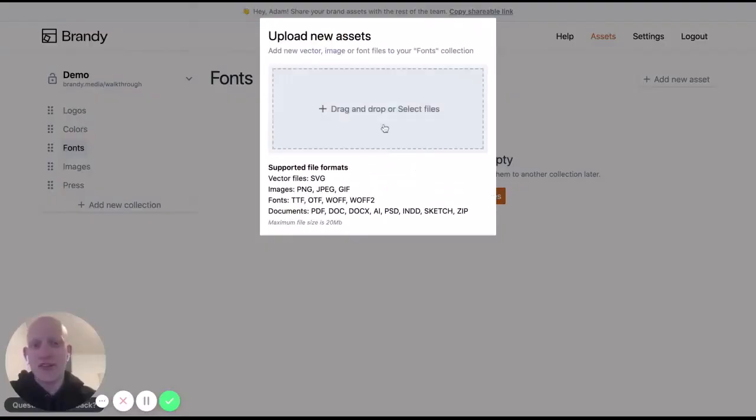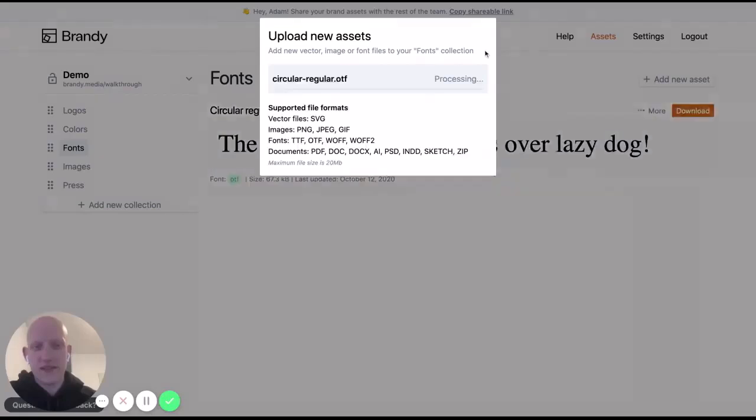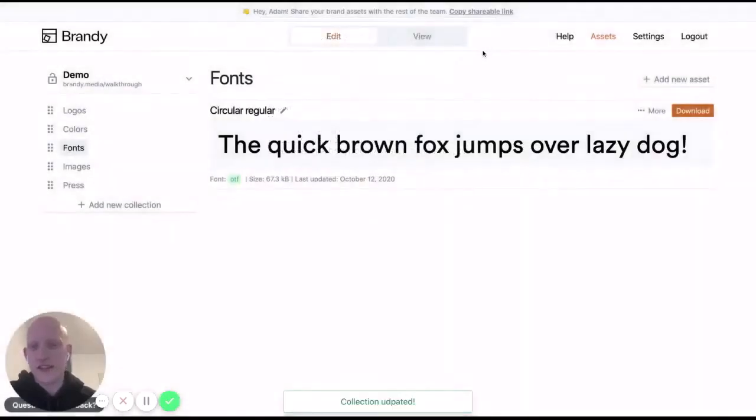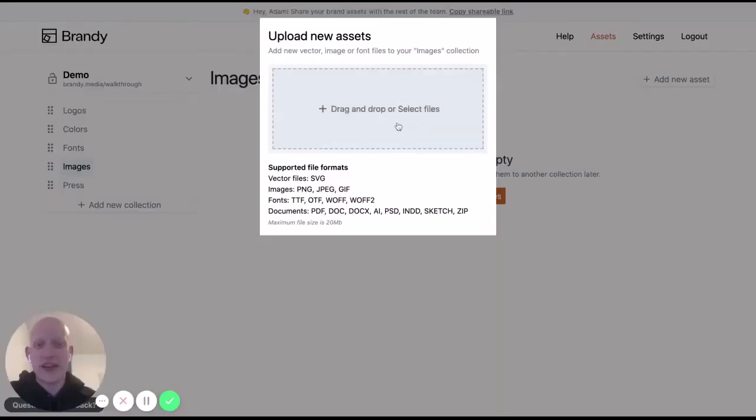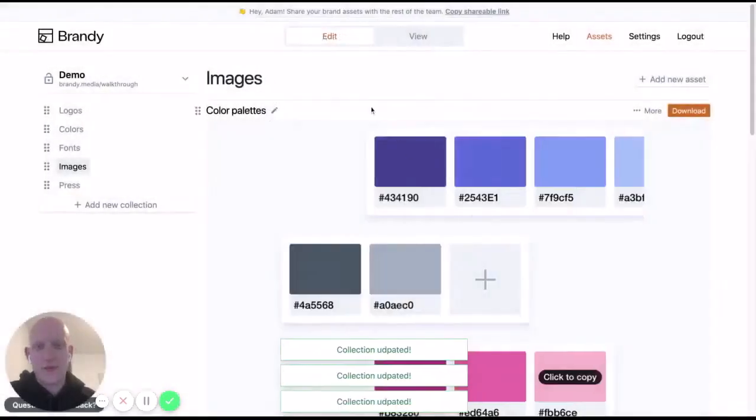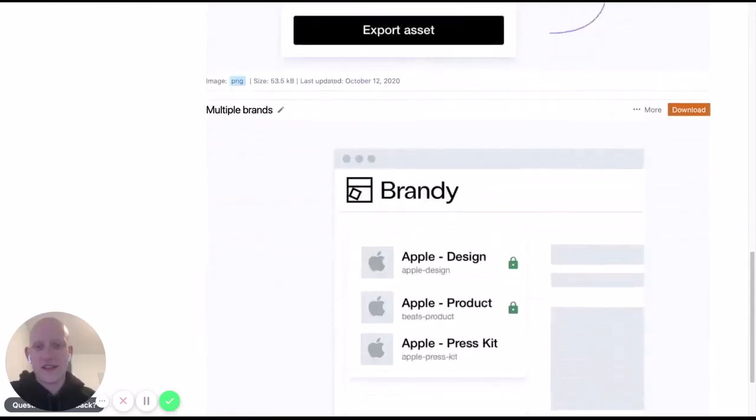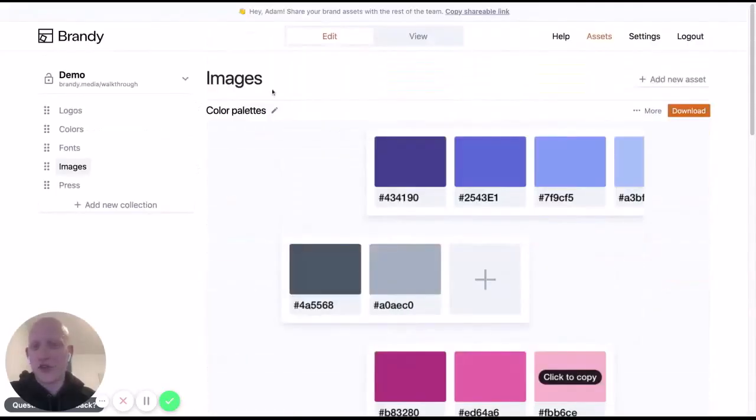You can also upload fonts. So let's say my font is Circular, really fancy font. And you can see there is a live preview. So if you have multiple fonts, it's really easy to see which one you want to download. Same goes for images. So uploading assets, it's really fast. So let's say I have some images that I want. You can upload multiple assets at once. You can see they're all here. We also optimize the preview. So even if you upload a large image, the pages will load fast.